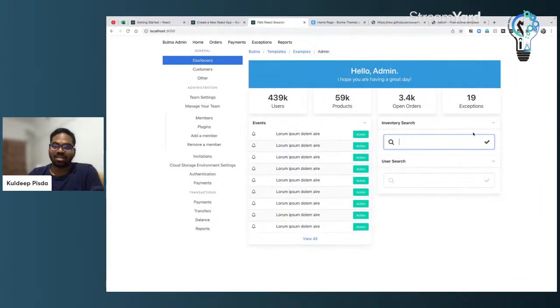Now, let's use this example. So if you see, there are various places where we are defining, for example, that we have this many users, this many products, this many orders, this many exceptions and stuff. Right. So let's say I want to.